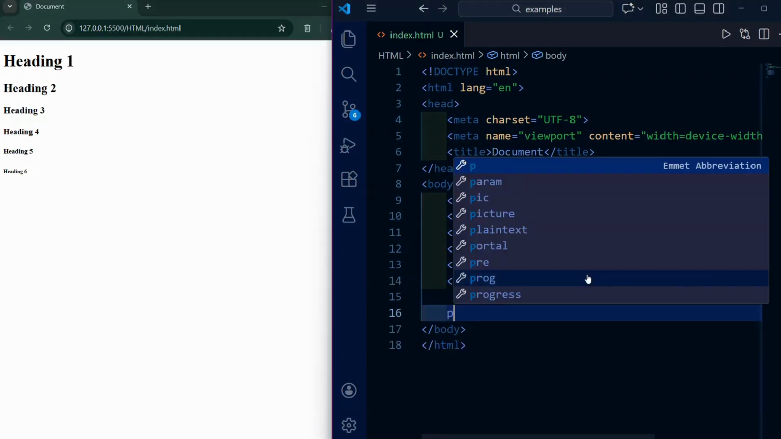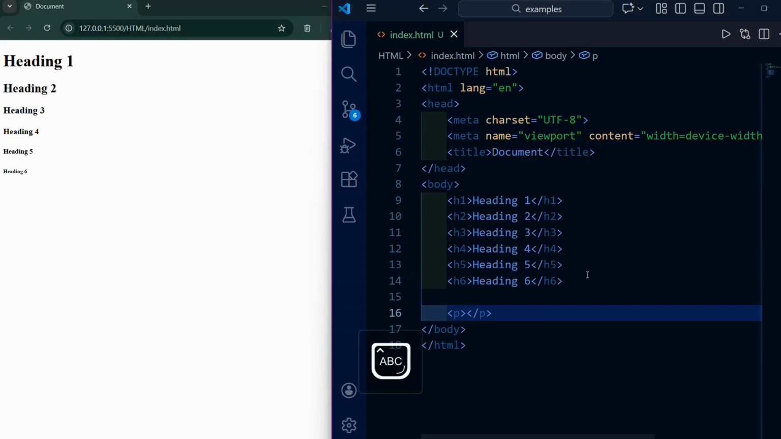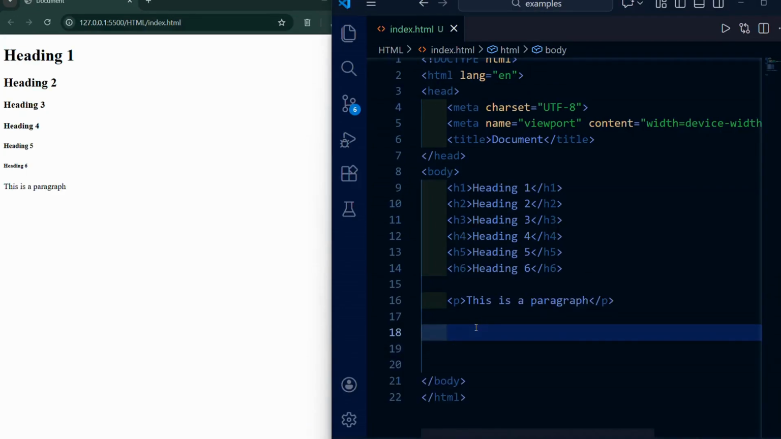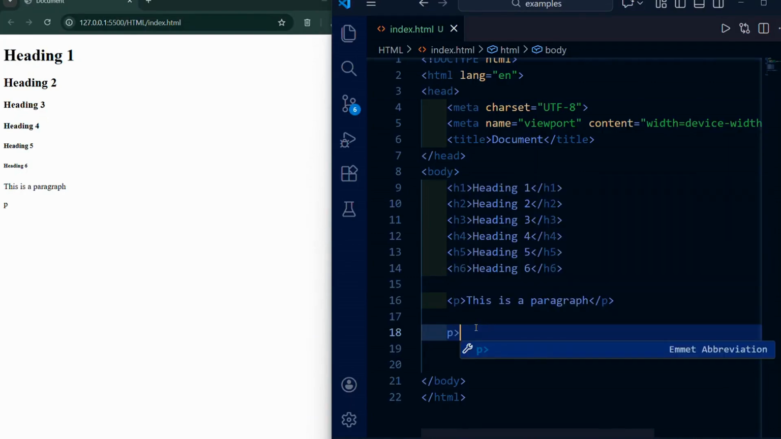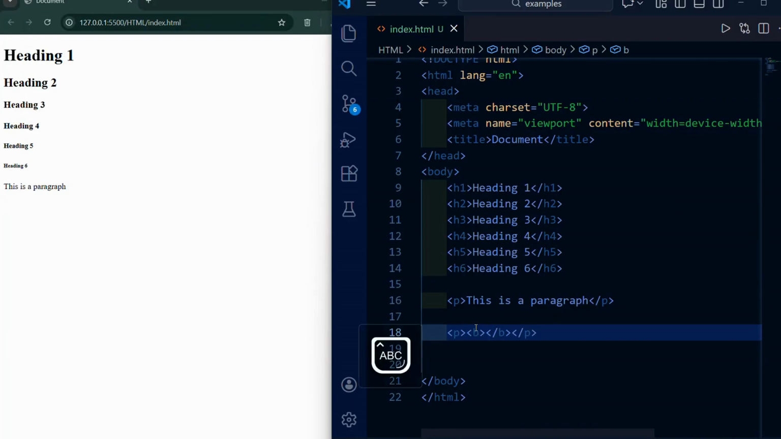Paragraphs are created with the P tag. This is the most common way to add text. To emphasize text, use B for bold and I for italics.